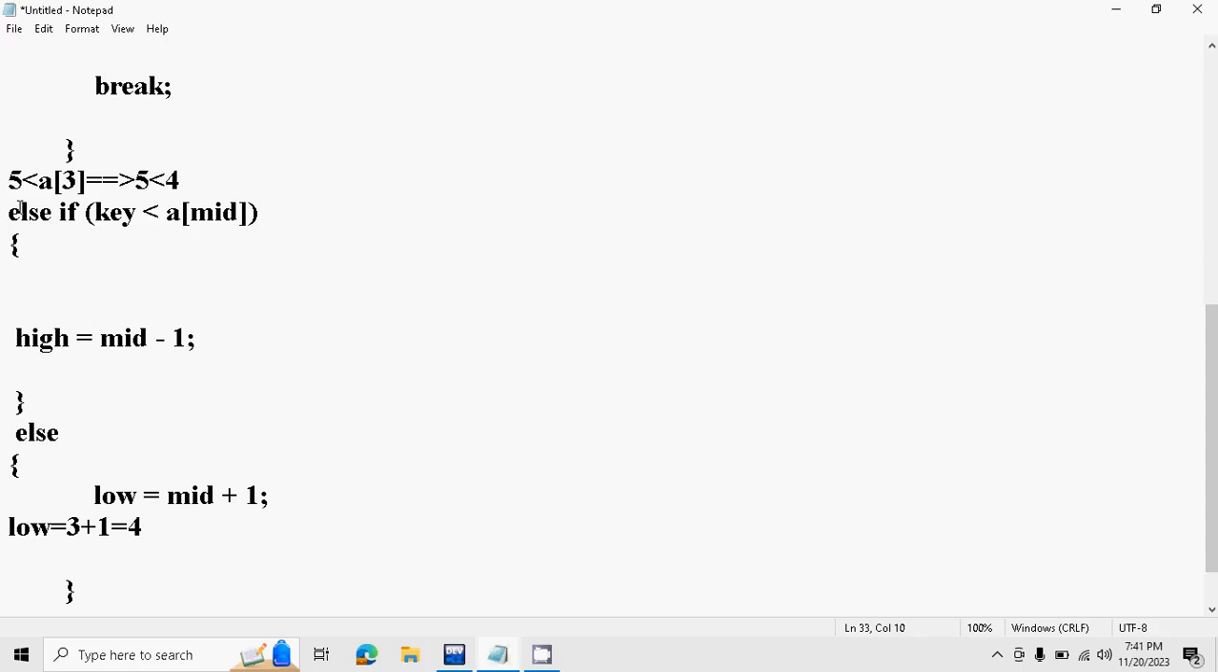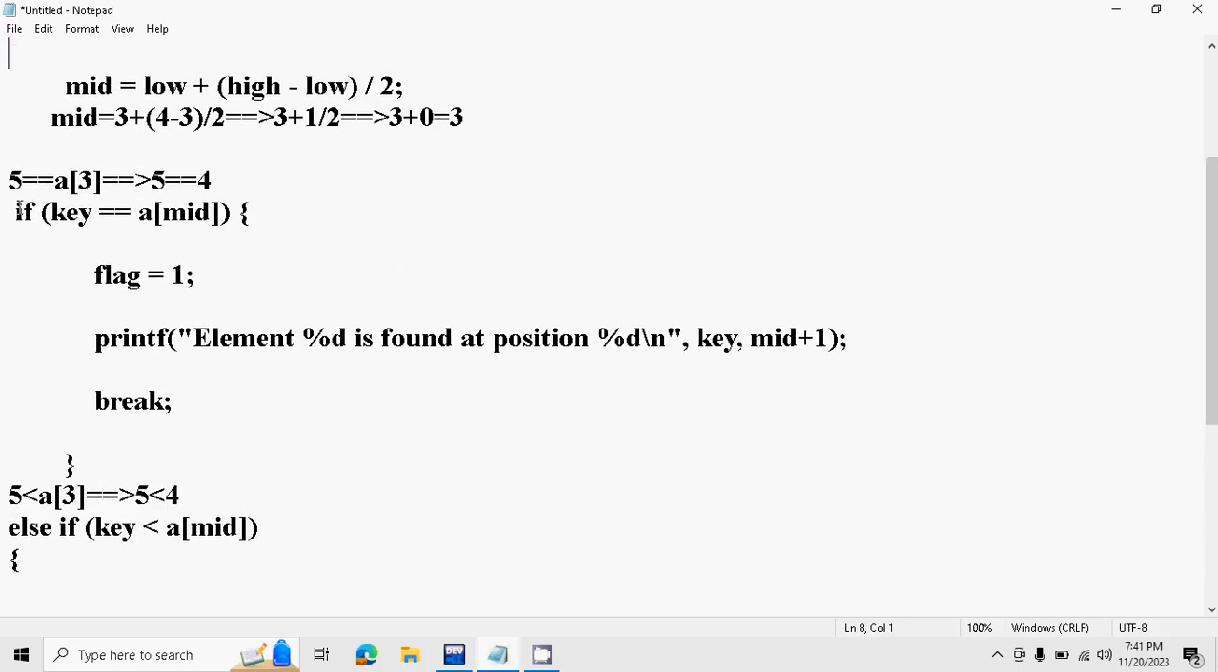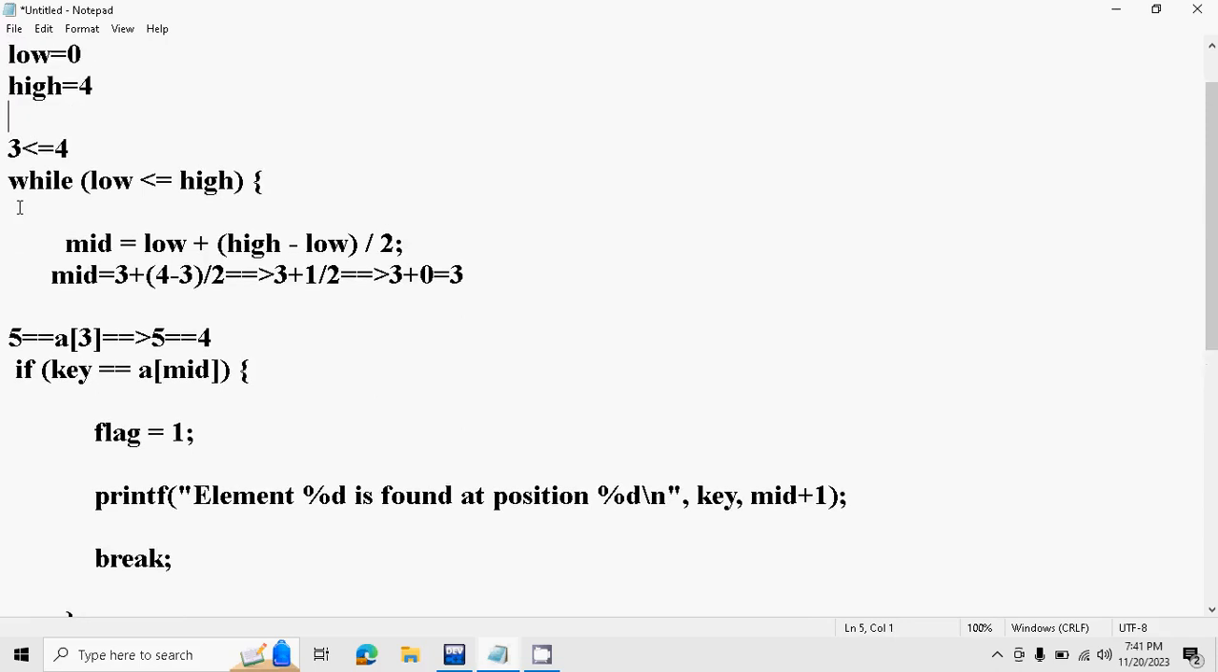Now my low element is going to increase to 4. So obviously, what will be the next step? My while loop is going to go to the next iteration. 4 is lesser than or equal to 4. Here the equal to is there, so obviously 4 lesser than or equal to 4 is true.